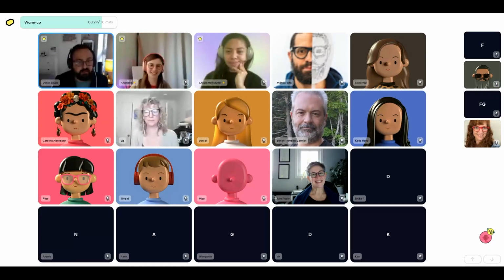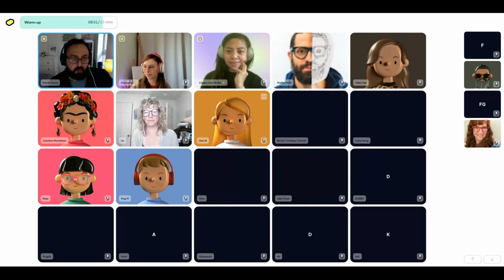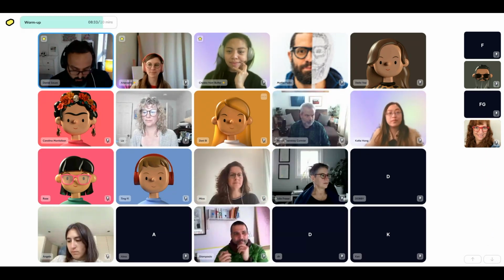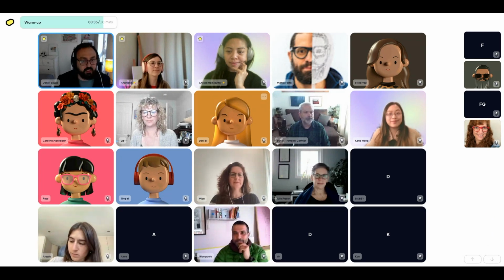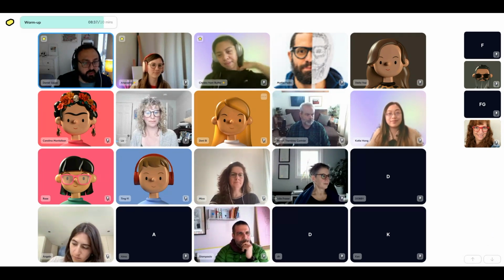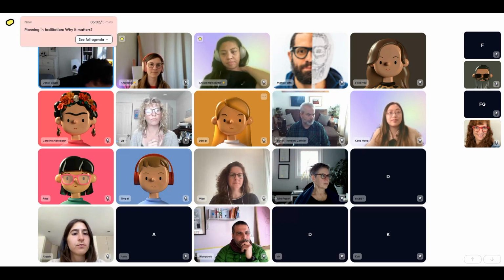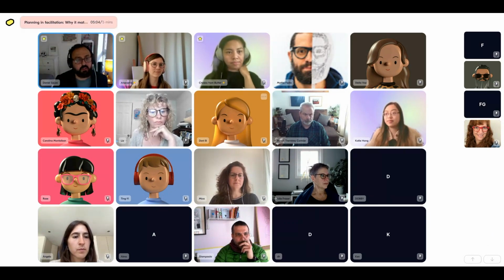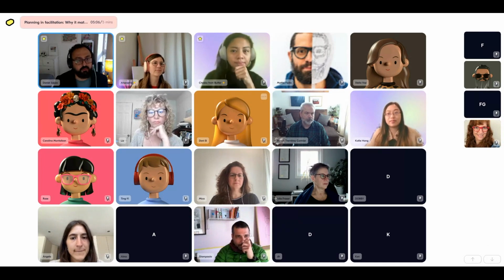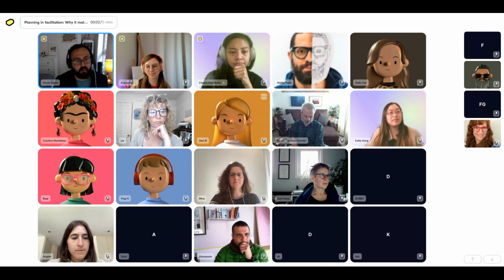So the first section of a workshop, and if you're using Butter for the first time, you can tap on the agenda item in your top left, and you can see the agenda, right? We're going to move to the second part, which is planning and facilitation, why it matters. Planning is a word that is used in many different contexts. So I want you folks to think about that.